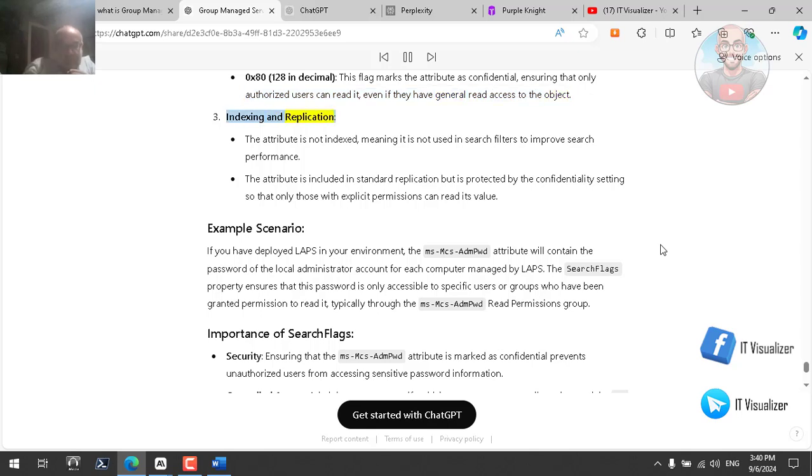Indexing and replication. The attribute is not indexed, meaning it is not used in search filters to improve search performance. The attribute is included in standard replication, but is protected by the confidentiality setting so that only those with explicit permissions can read its value.